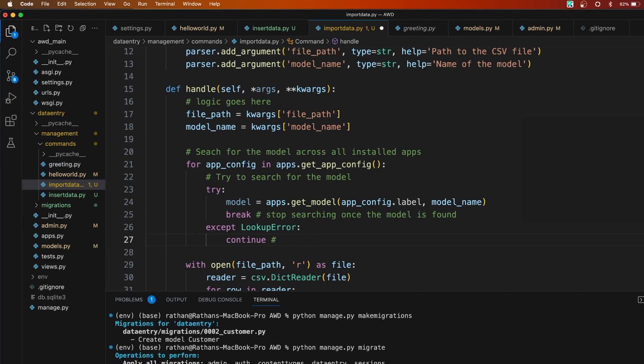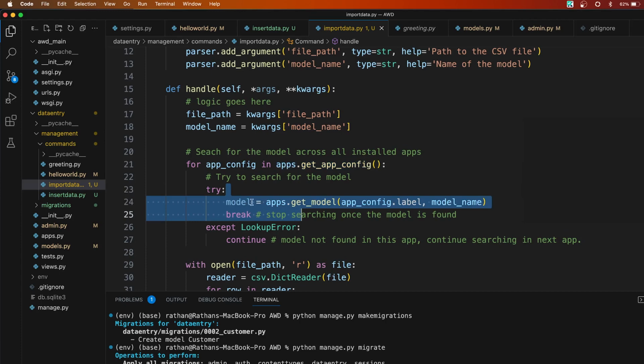I'm going to say model not found in this app, continue searching in next app. This is actually looping through all the apps, so inside all the apps we are trying to get the model. If we find the model, we stop searching. If we don't find the model, we search in the next app. So that is actually the code.